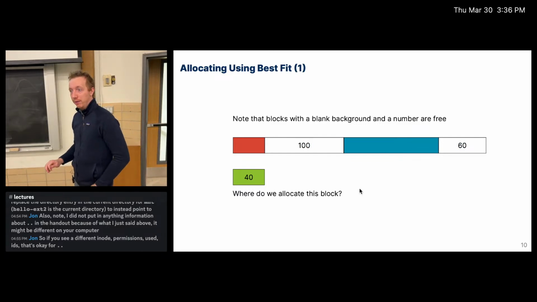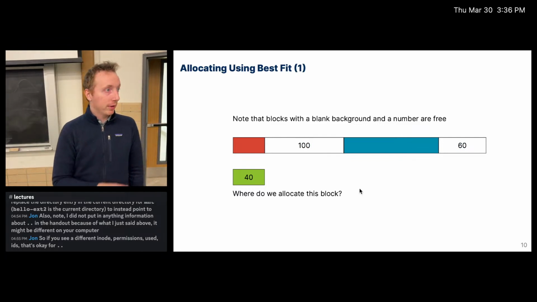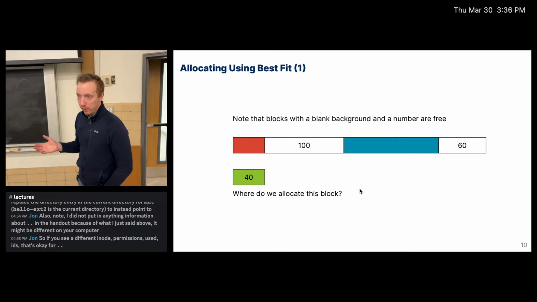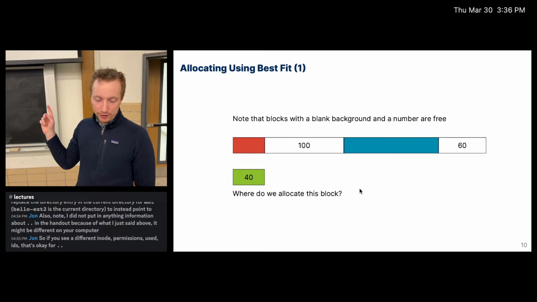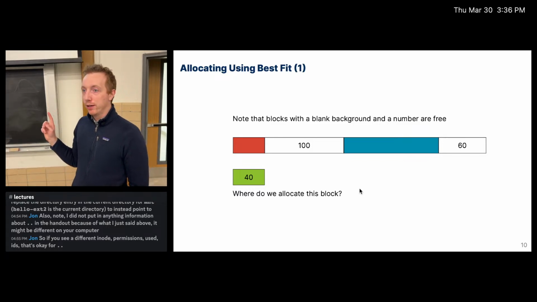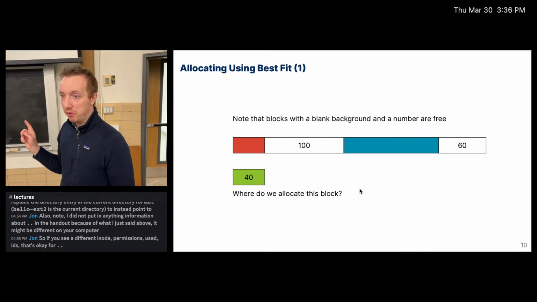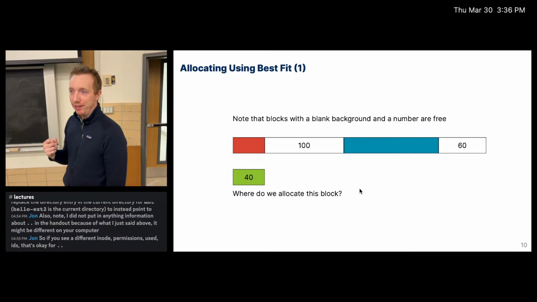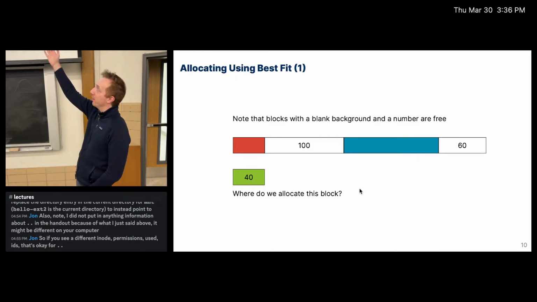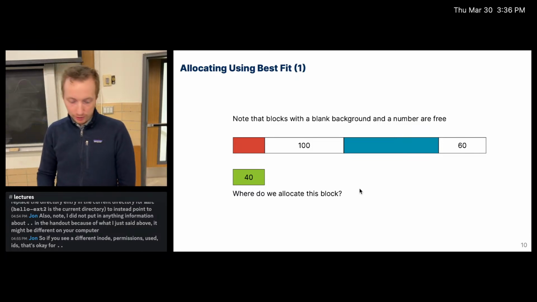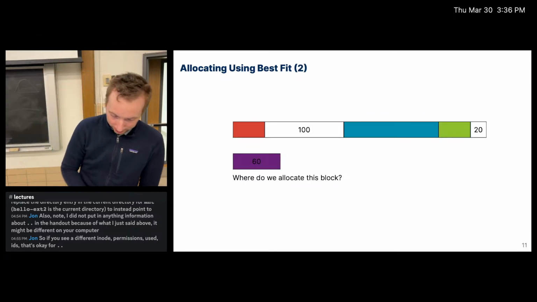Now if we have an allocation request, so someone calls malloc(40), which we'll represent in green, where should I place this block? For an allocation of 40, which one should I use? Should I use the 100 space or the 60 space? Yep, 60, it's the smallest one. I'd want to leave that nice big 100 byte hole, so I'll go ahead and use the 60 space.